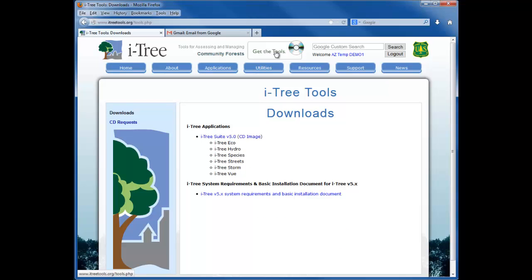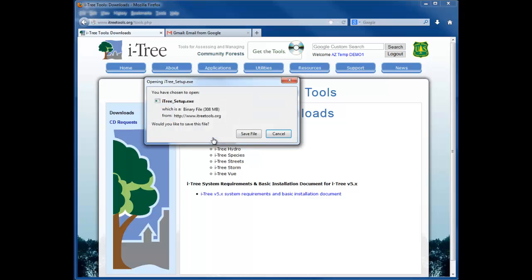This brings you to a screen where you have two options. You can either select a CD, and one will be shipped out to you by mail. Usually could take a couple weeks actually. So we typically recommend using a download system because you can do that immediately. So what you want to do here is select the link that says iTree Suite version 5.0. And you'll have this option to save the file.